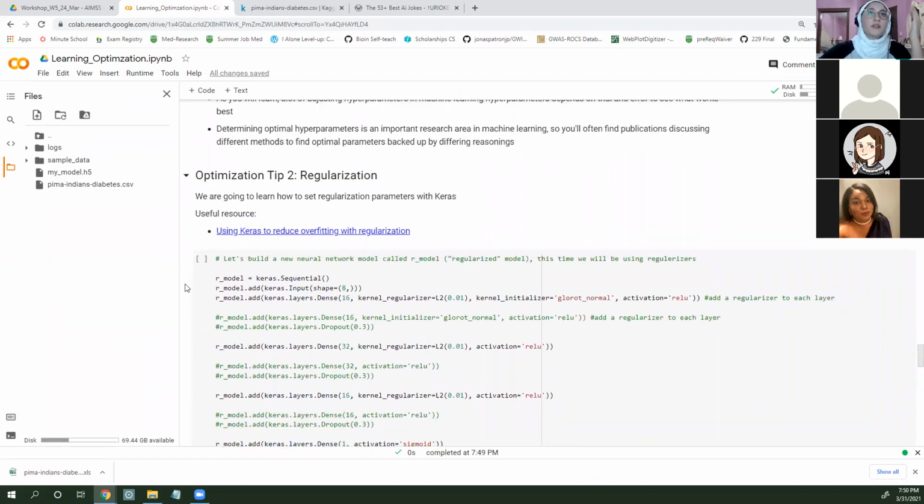So let's talk about regularization. Regularization is really easy to implement in Keras, and it's really useful for preventing overfitting.